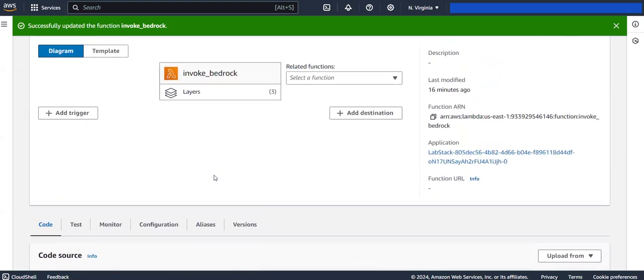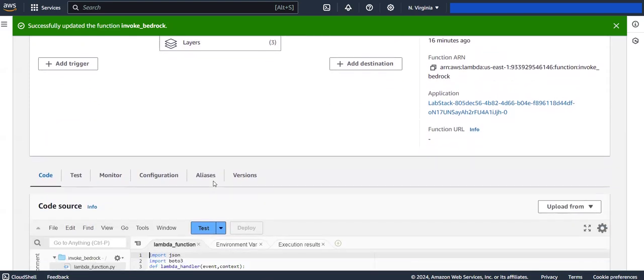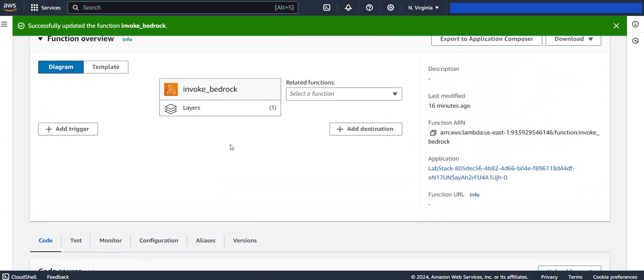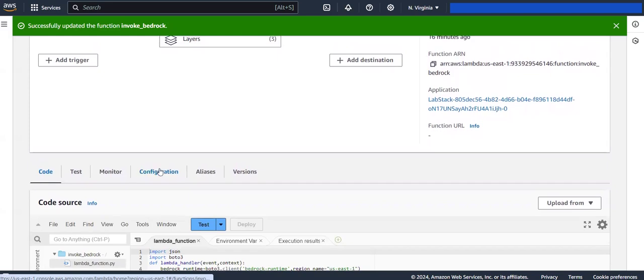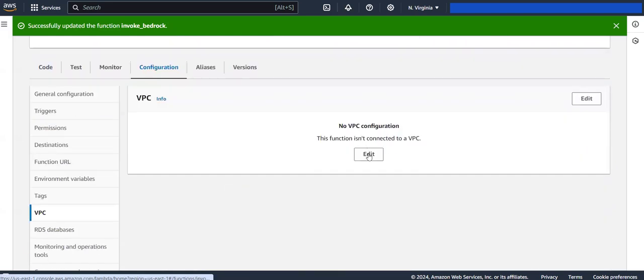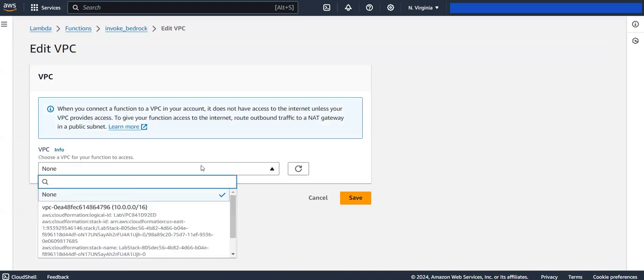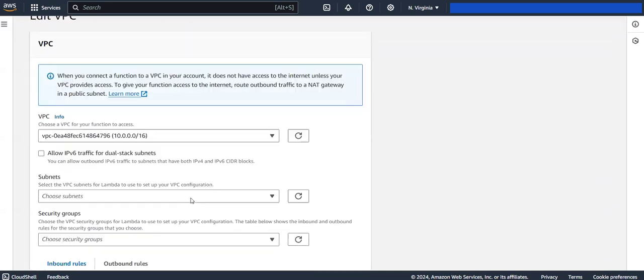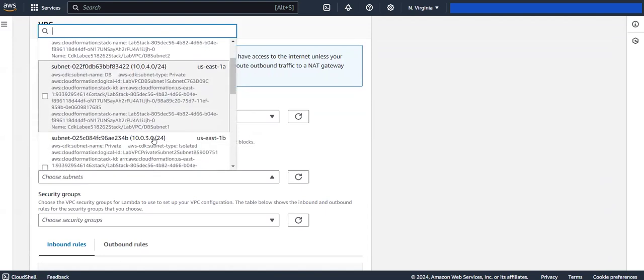Now let's say I want to secure this Lambda function and put it in a private subnet. For that, I'm clicking on configurations, editing this, and providing the VPC here. This is the lab VPC that I have configured for this. I selected that, and I want to put this in private subnet 1.